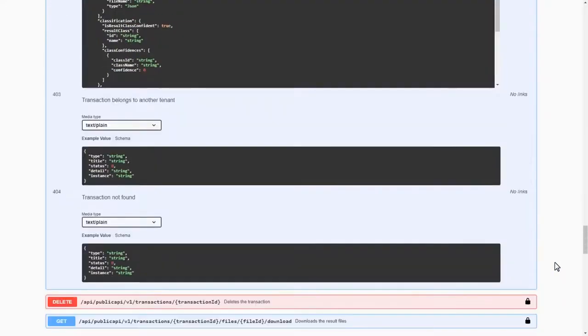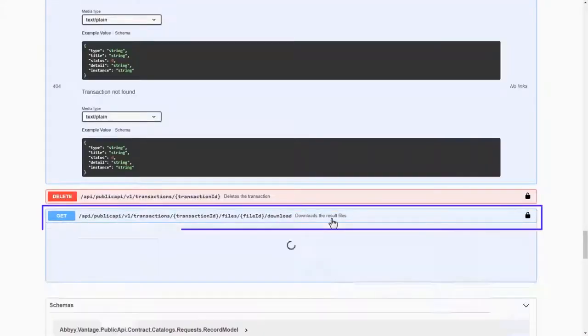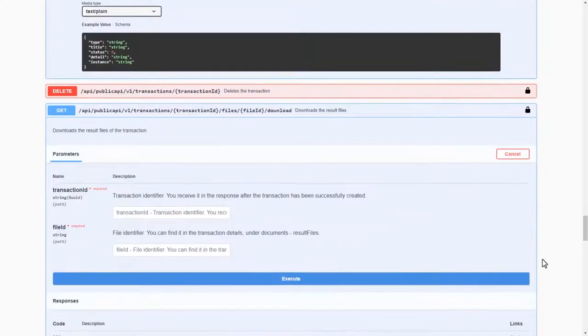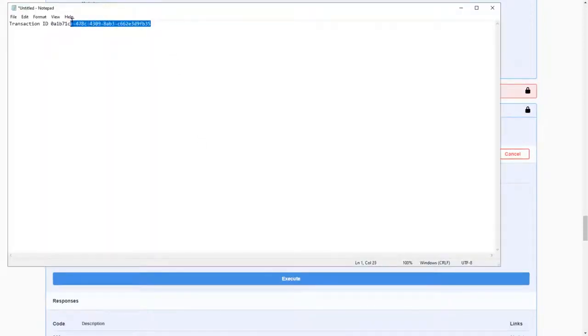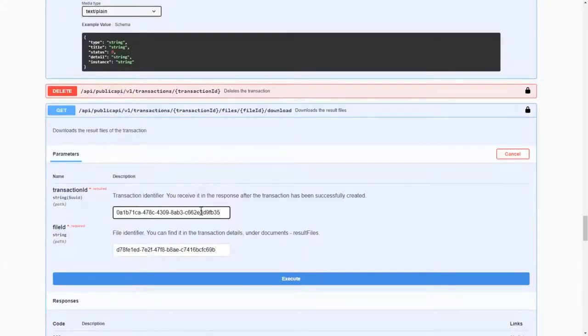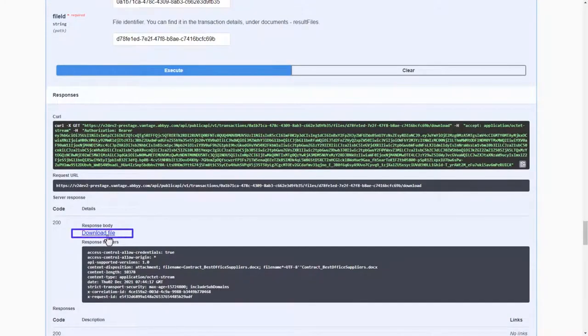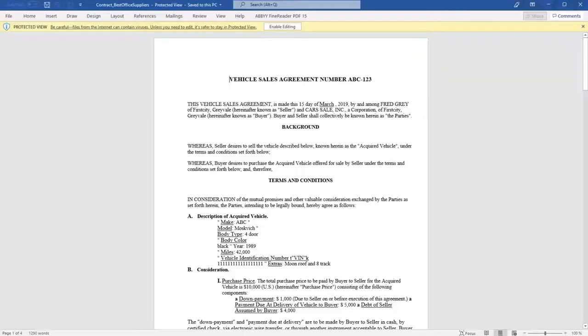Now you can download the result. Go to the block labeled Downloads the Result Files and click Try It Out. Paste the transaction ID and the file ID to the corresponding fields. After this, you can download the file. As you can see, the document was created successfully.